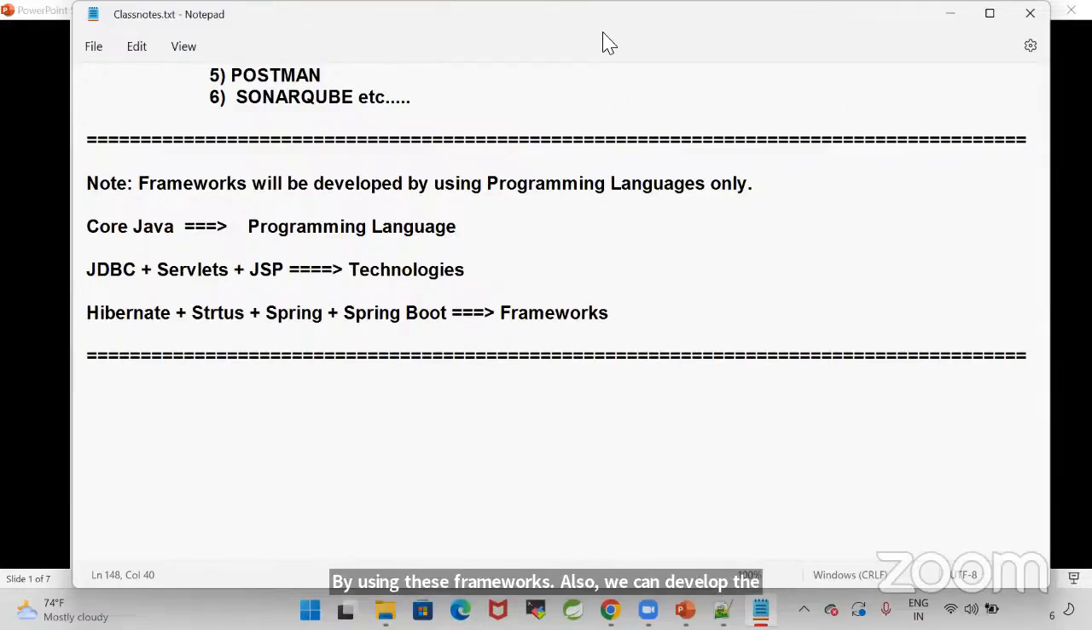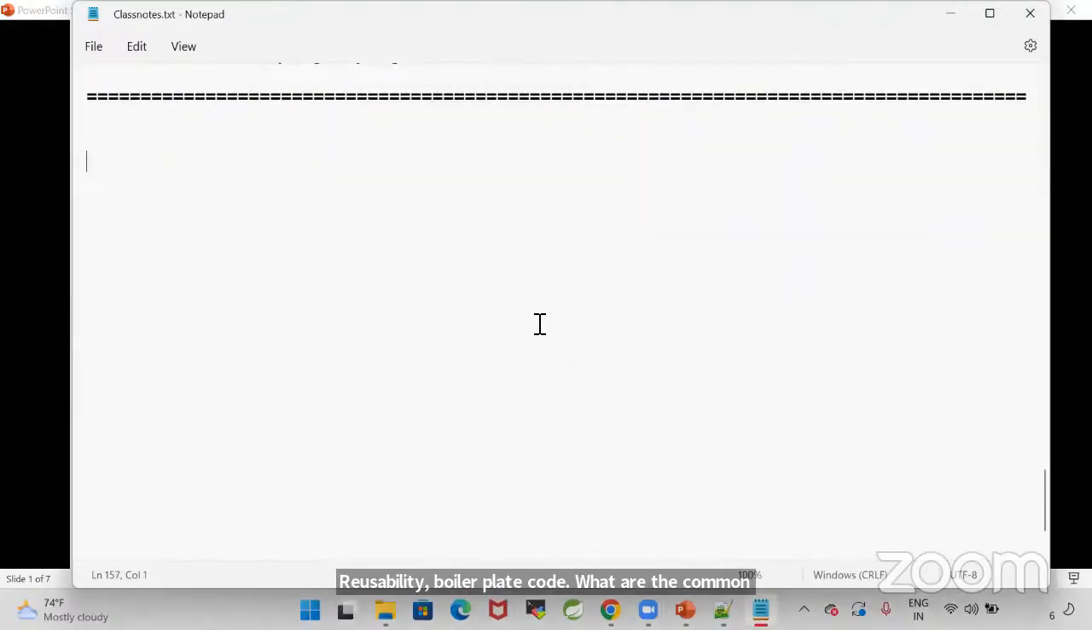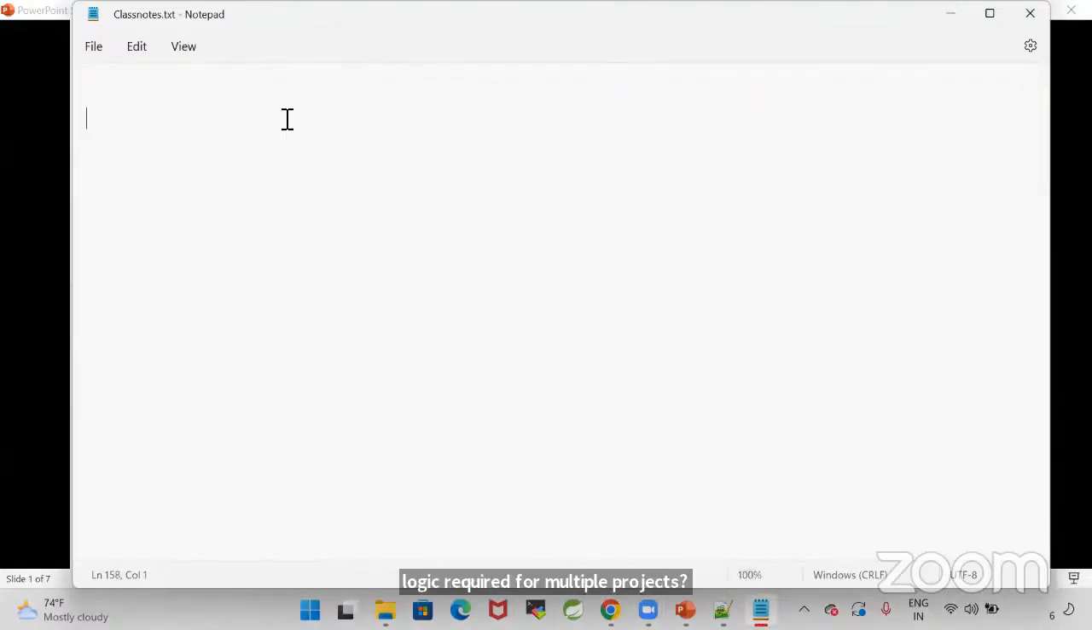So can you guys tell me what is the main advantage of going for frameworks? Guys? Reusability, boilerplate code. Whatever common logic is required for multiple projects, those logics will be provided by frameworks. So Spring is one framework, Hibernate is one framework.